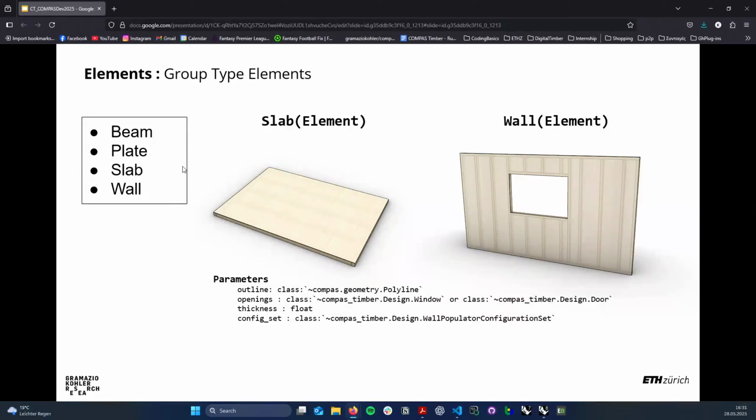where a specific configuration set can populate those walls or slabs with elements, following a set of parameters such as stud spacing, stud dimension, sheeting inside, outside, etc.